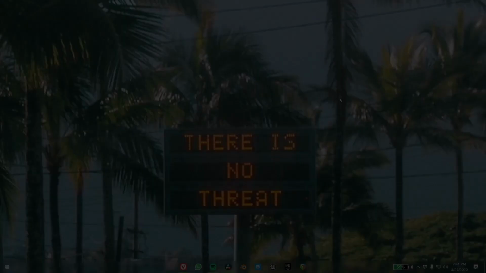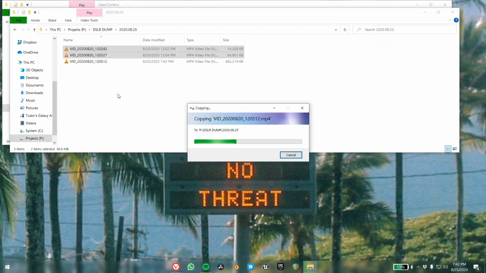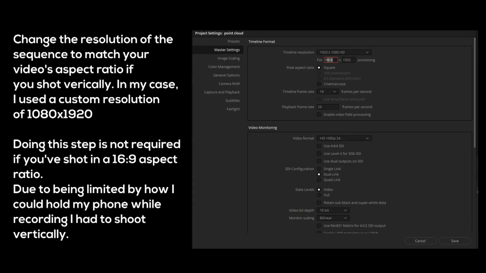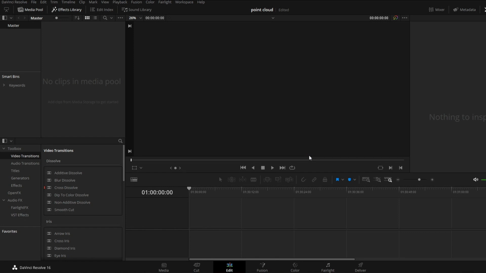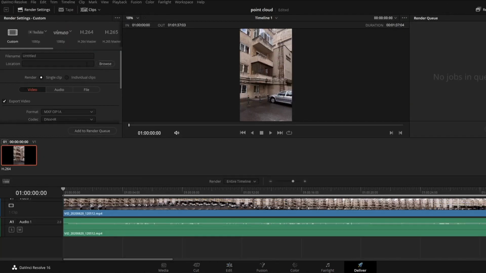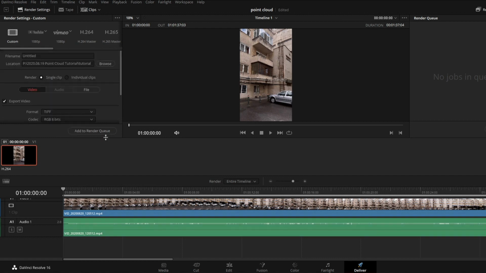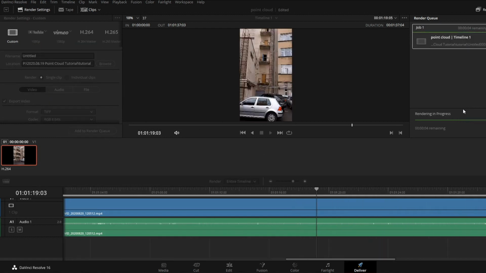Awesome! Step 4. Go back home, open your computer, transfer the video to your local storage, open up DaVinci Resolve or any other video editing software of your choice, import the video, go to the delivery page, in the render settings where it says format, choose TIFF to save it as sequential images. Click render and wait. Okay, done.